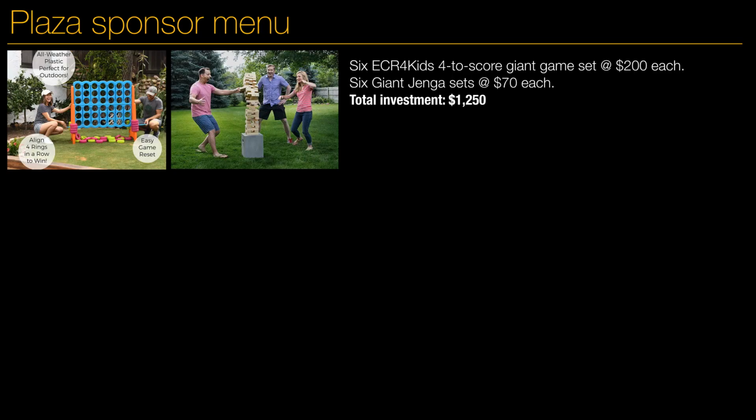But you could put together a sponsor menu of things that people can buy or sponsor. So for instance, in this case, we're saying, look, we want to get 6 of these 4 to score giant games. That's one on the left where it's like tic-tac-toe, but 4 in a row. They're $200 a piece. And we want to get 6 Jenga sets at $70 each. If you would sponsor it, your investment would be $1,250. We just did 12 different activities, 6 Jenga sets and 6 4 to score game sets for $1,250. And then what you do is you have a little sandwich board that says the Jenga sets and the 4 to score games are sponsored by so-and-so bank, or sponsored by the city, or sponsored by a school, or sponsored by a local residence. So what they're doing is they're giving you $1,250 to buy those 12 games.